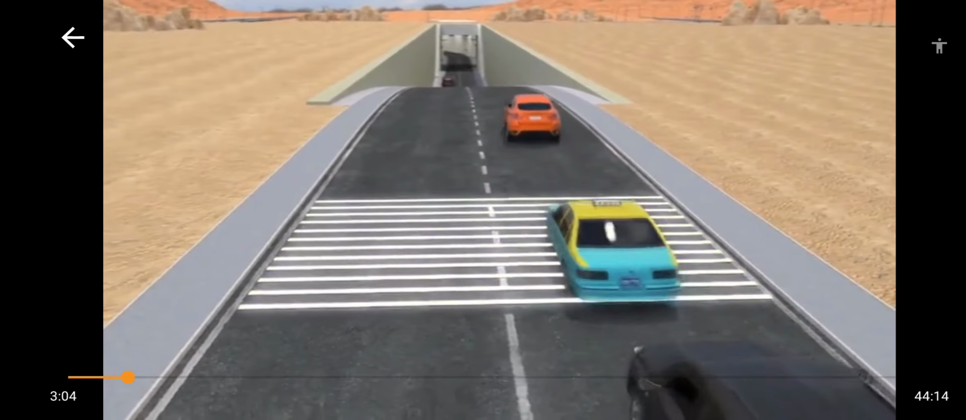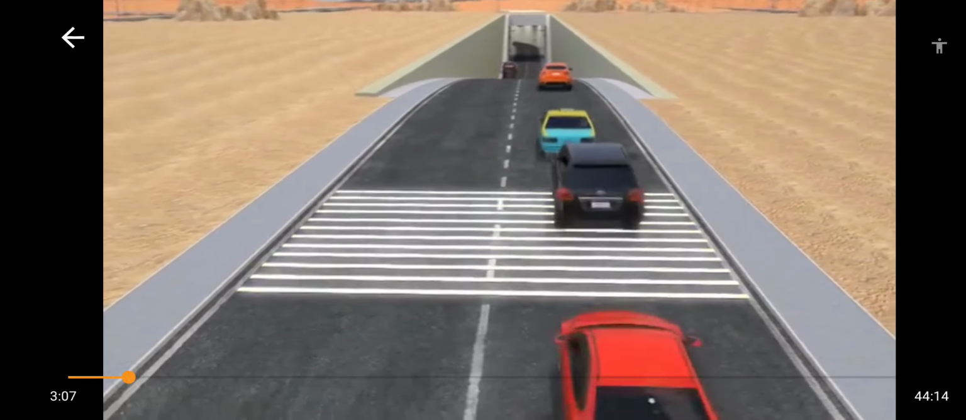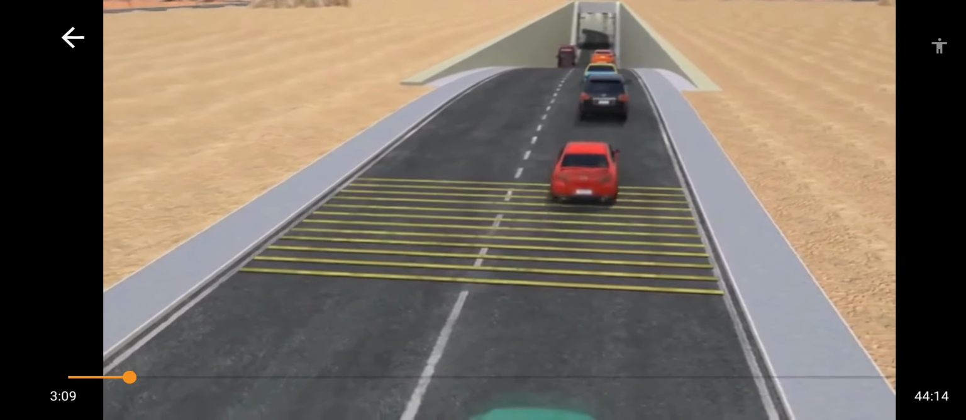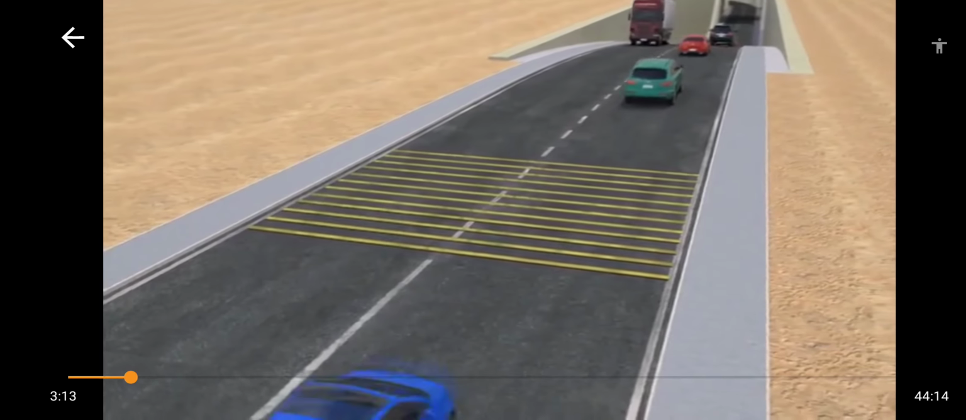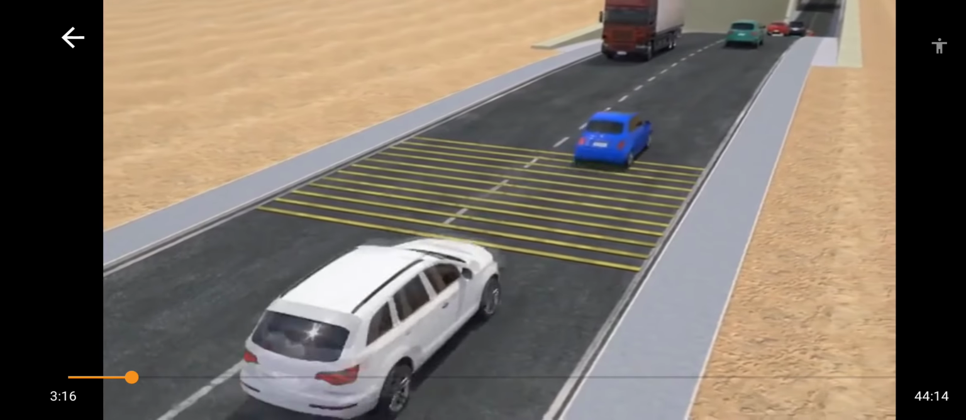Speed slow marks. They are transverse successive lines in yellow color placed before intersections on the roads and curves, aiming to slow the speed.